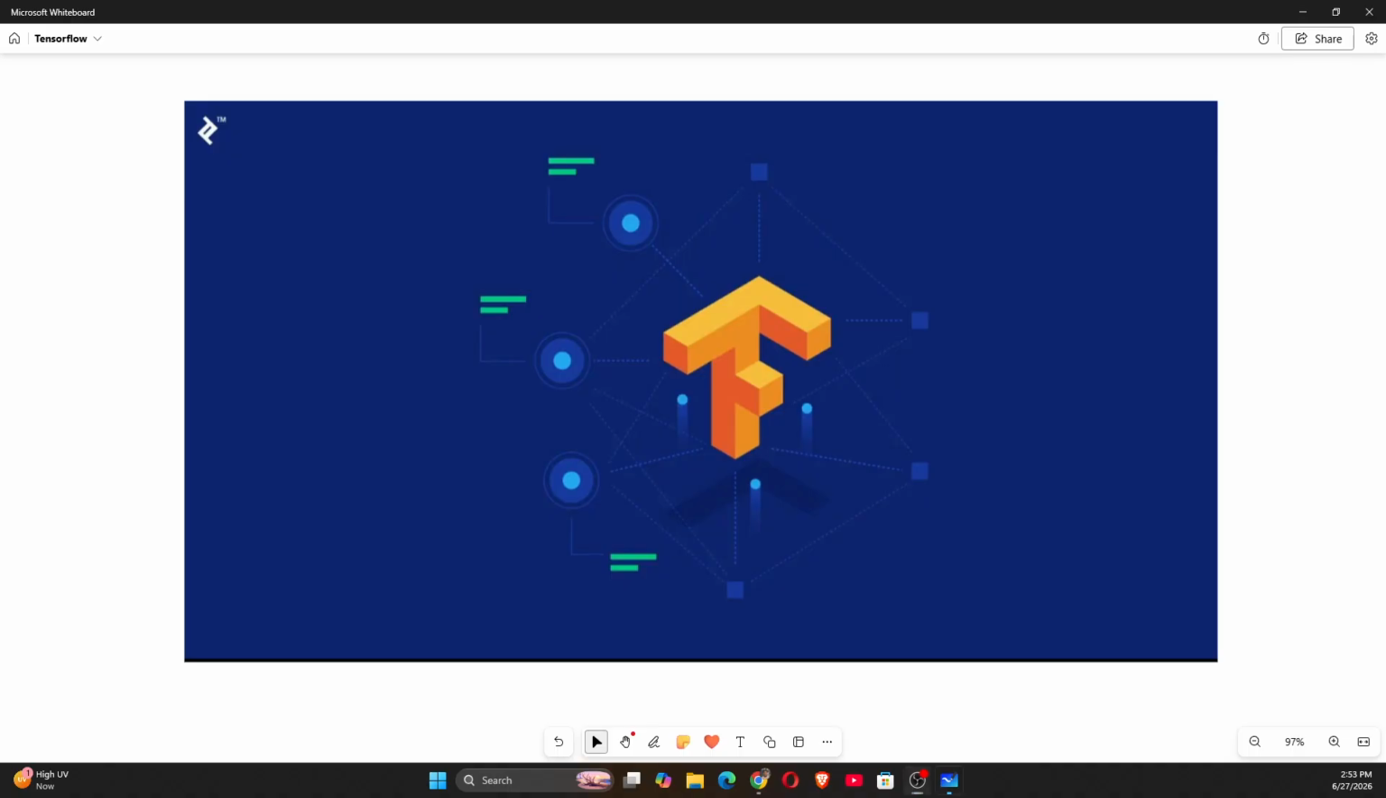Now we will be discussing another library, which is TensorFlow. I will be explaining what TensorFlow is, why it is used, and installation, and we will cover all the things about it. Don't worry about that. So let's start with what is TensorFlow.